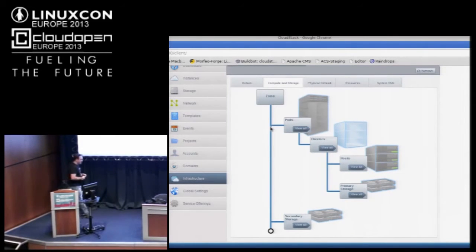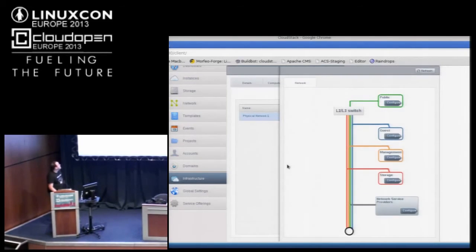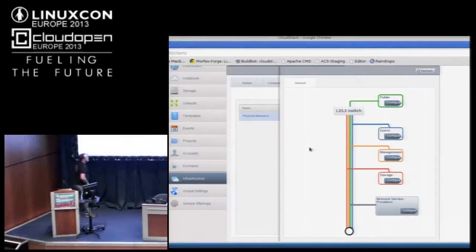Let's talk about networking for a minute. See if I still am logged in. Yeah. So this is a super simple network deployment. This is my personal CloudStack cloud that's running in a colo in San Jose, I think, in California.